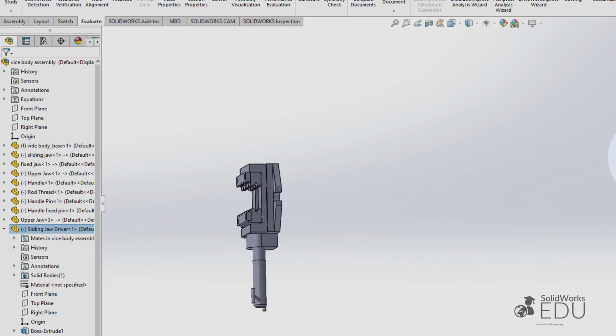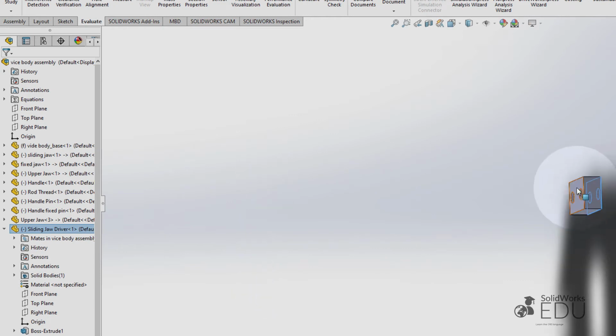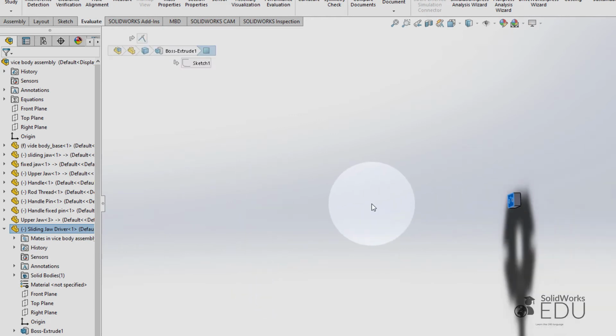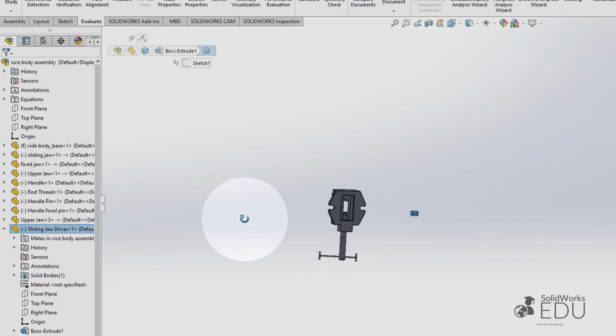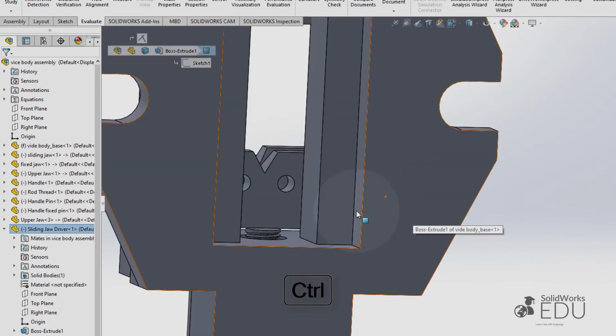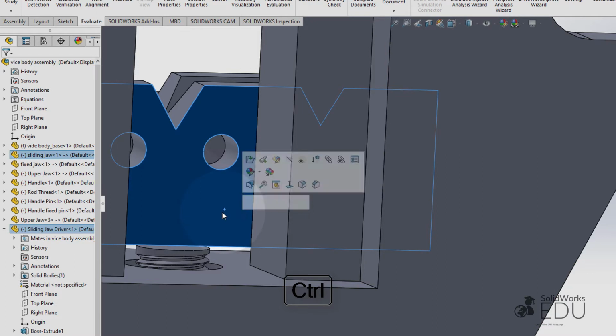Select this surface with the sliding joint driver and make it coincident with this sliding joint.